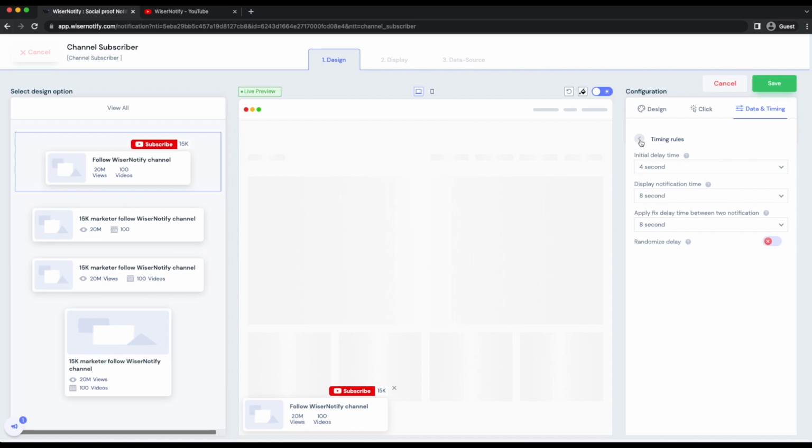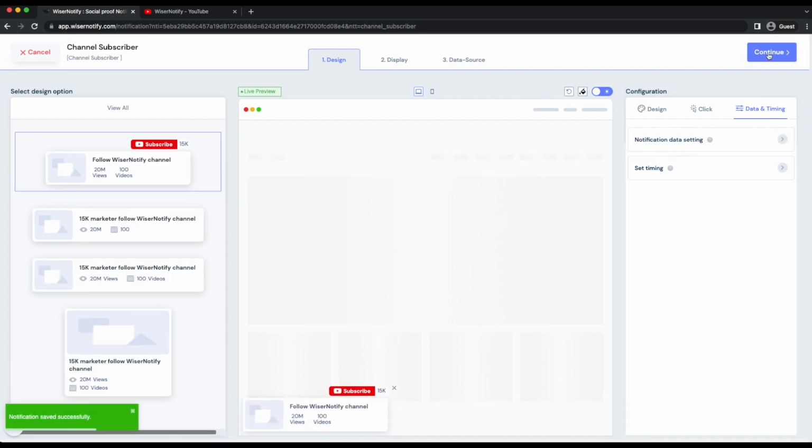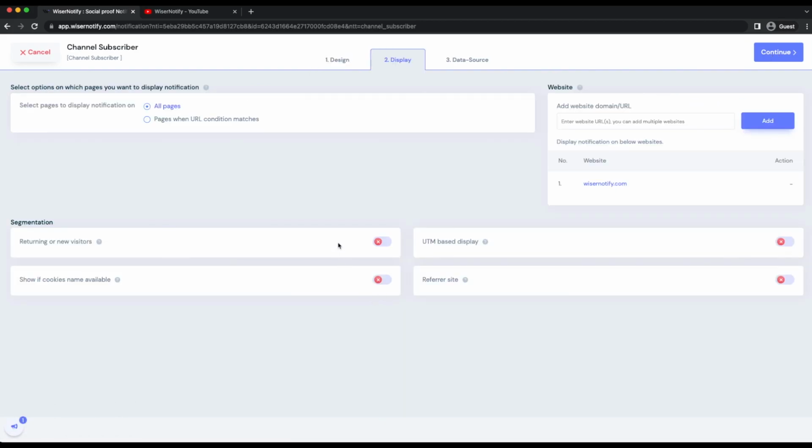The design section is all about making your notifications eye-catchy so you can grab your customer's attention. Once you are done with the design section, click on Save button to apply the changes. Now, let's move to the display section by clicking the Continue button.